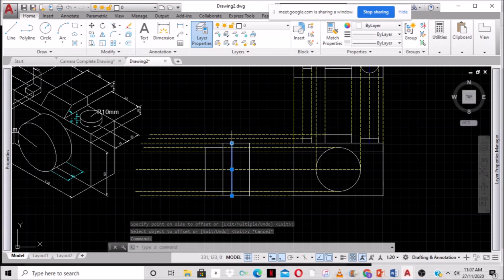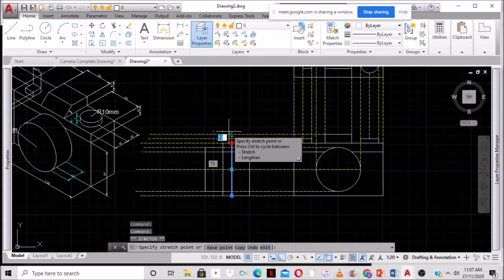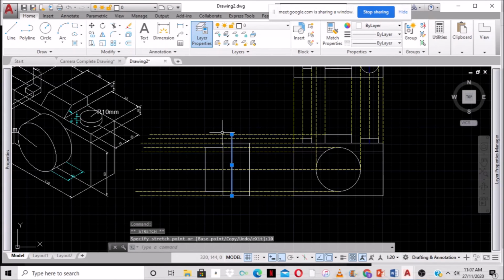And we need to bring it up 10. So we need to bring it up. We need to extend it. So when you stretch it, we type 10, enter. You're following? You know why we extend it by 10? Because we want to show the height of the flash. And we're also going to extend this line up.